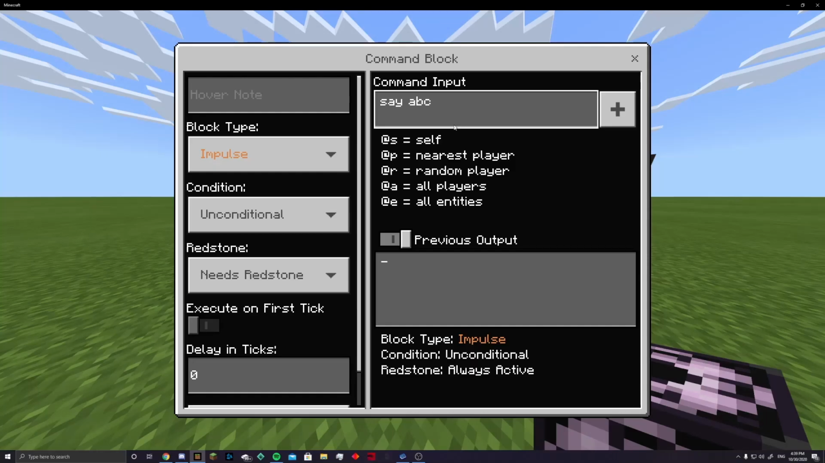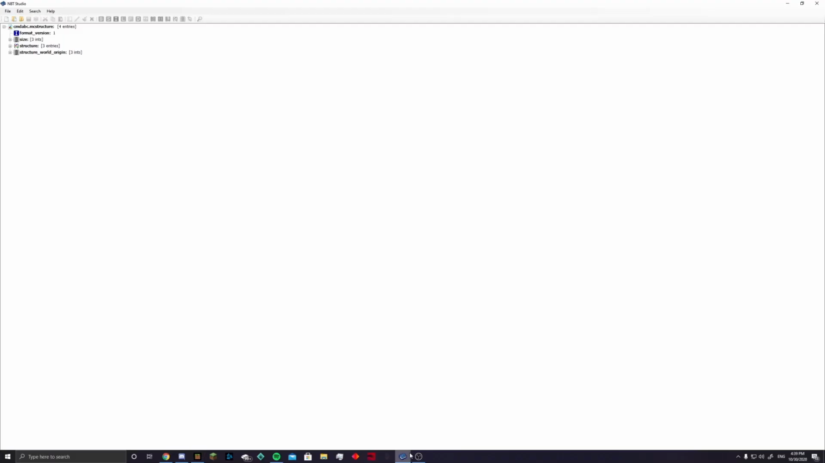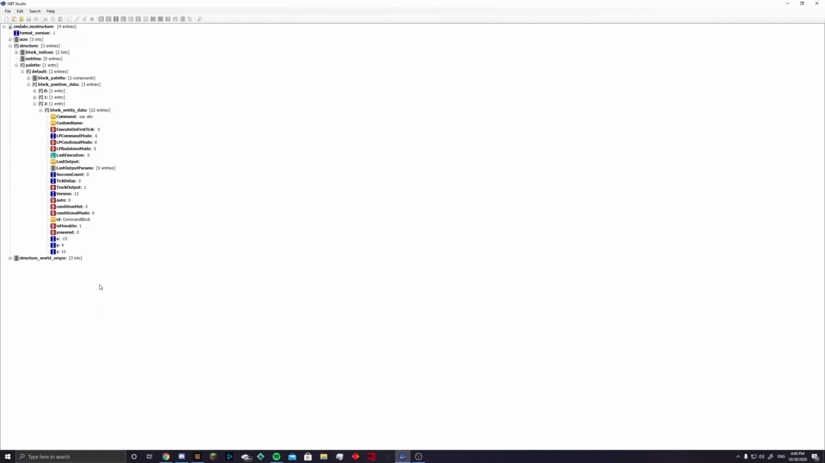ABC, 123, right? So what I'm going to do is go back here, and then I'm going to open my structure. Then I'm going to open palette, then default, and then block position data. And these are my three command blocks. So if you want, you can open these, have a look. As you can see, here's everything.